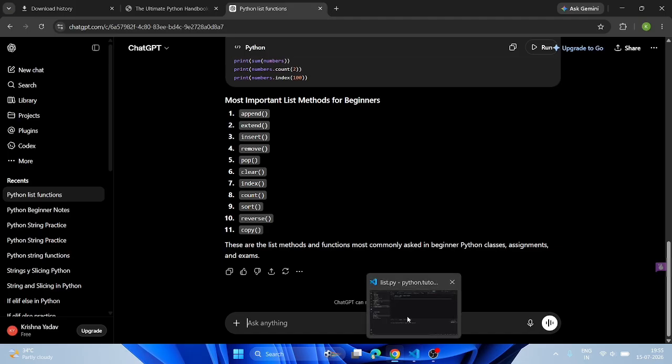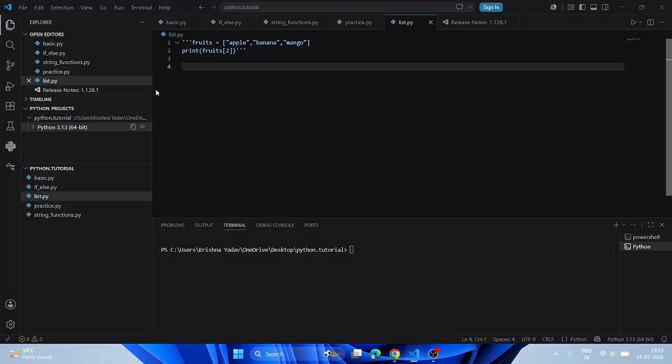So I will go to my VS Code. Firstly, I will start with the append function. I have taken the fruits example again. A list is enclosed by square brackets, like apple, another fruit like watermelon, in strings.